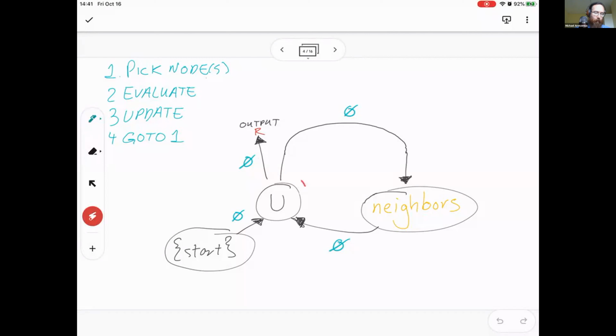So maybe I pick the union node to evaluate. Well, what's the union of the empty set and the empty set? It's the empty set. So we shove the empty set onto the outputs. But it's already there. They were already the empty set. So we could evaluate this node, but it would be useless. It would not do any useful work.